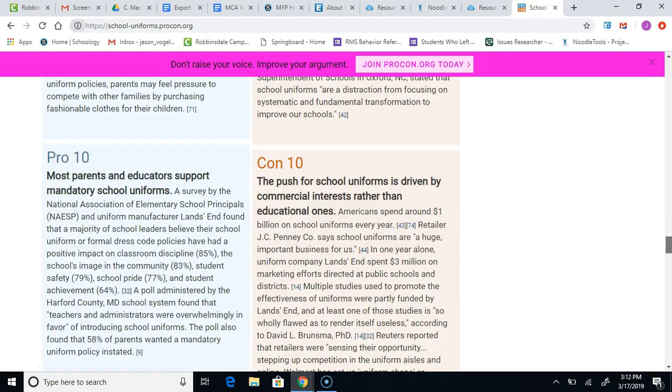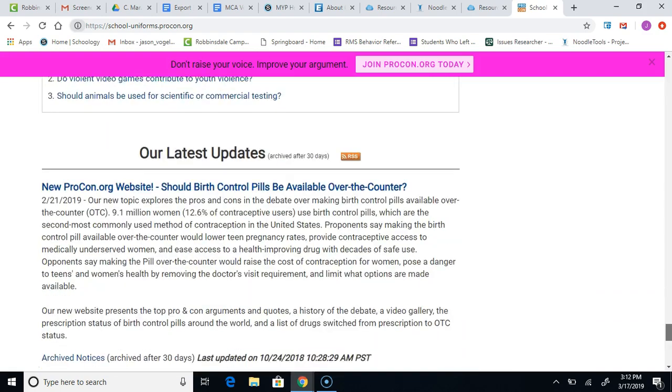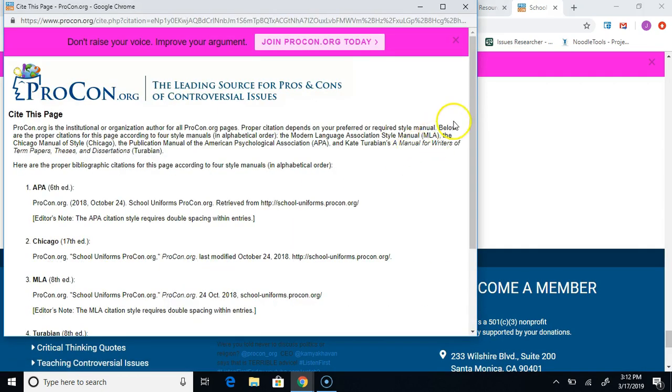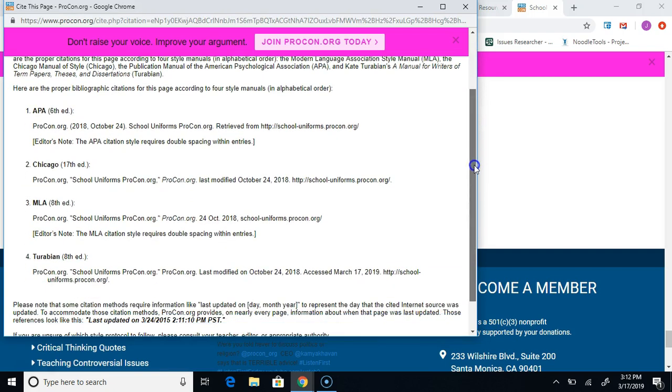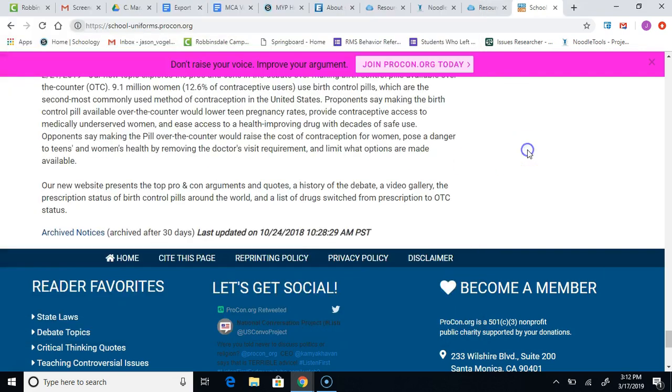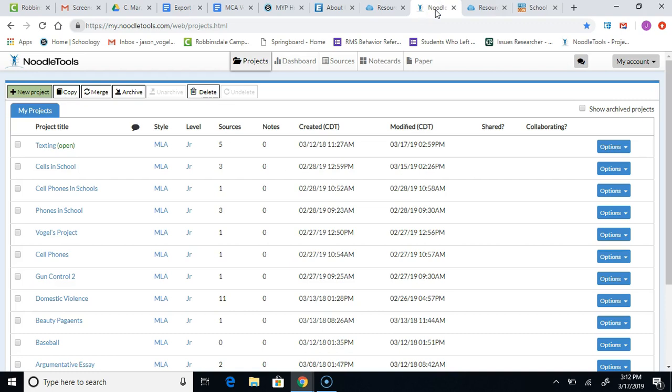I can just scroll down to the bottom of the page and I'll see something that says cite this page. When I click on that, it will bring up a box with all these different options for citing my source. For this, we're using MLA format. So I can just go ahead and copy that source, and then I can go into Noodle Tools.